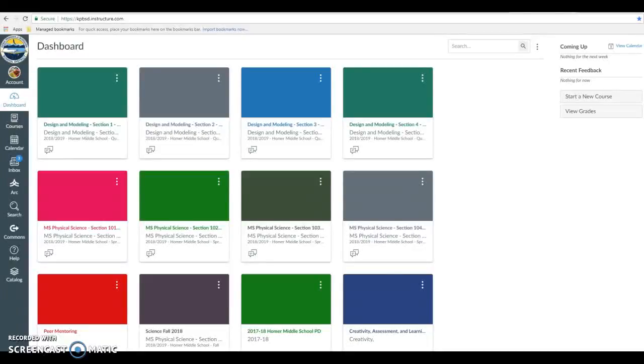Okay, this hopefully very short video is going to show you how to take all of your sections of your class and mush them into one class, so that when you make changes or add assignments or content to Canvas, you're adding it to all sections at one time instead of having to repeat it.